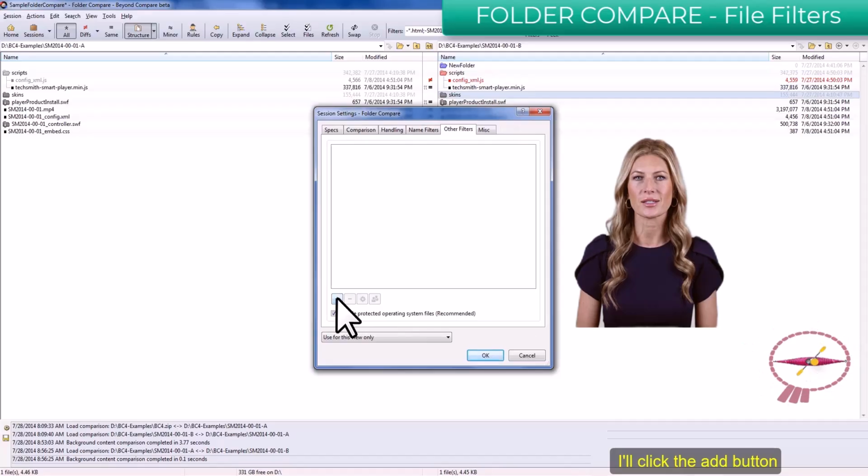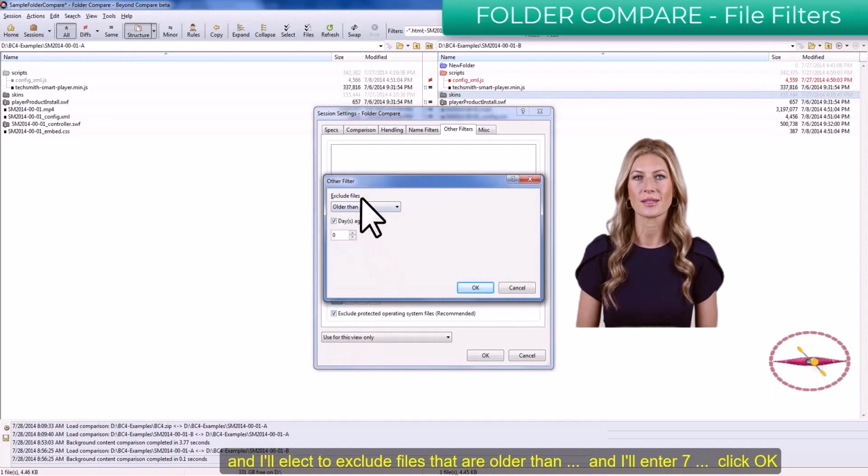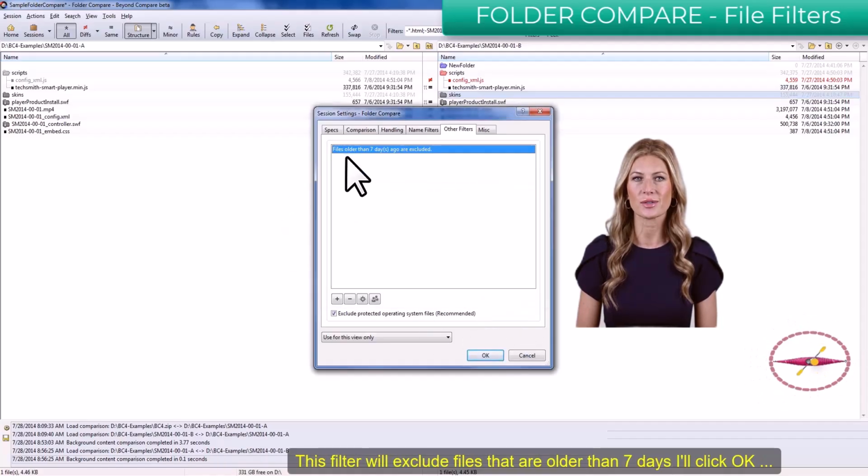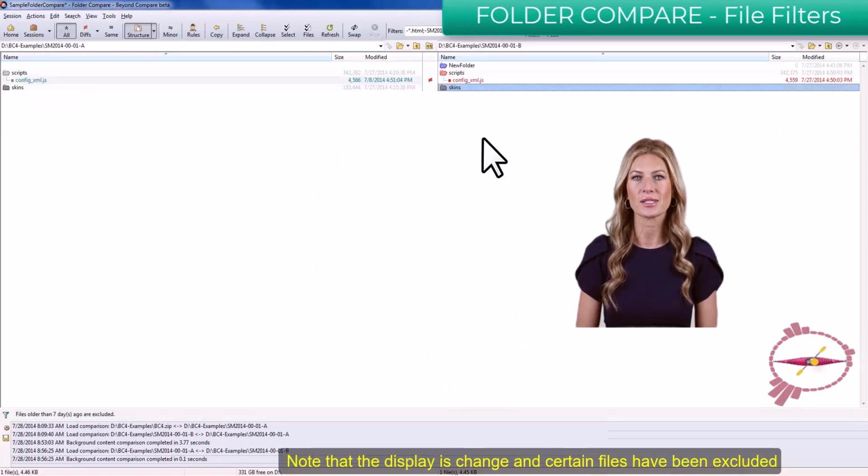I'll click the Add button, and I'll elect to exclude files that are older than, and I'll enter 7. Click OK. This filter will exclude files that are older than 7 days. I'll click OK. Note that the display is changed and certain files have been excluded.